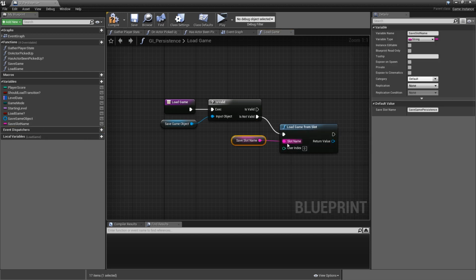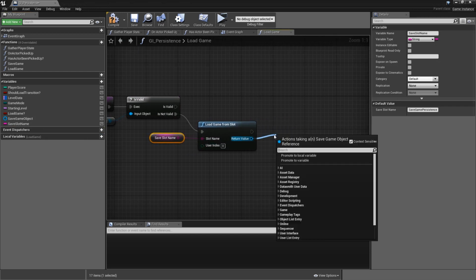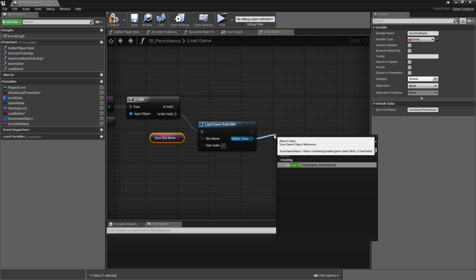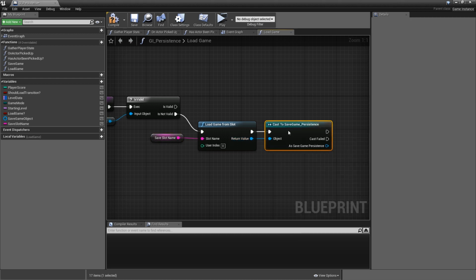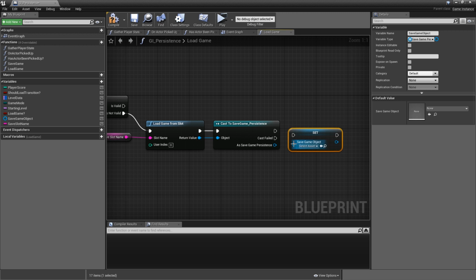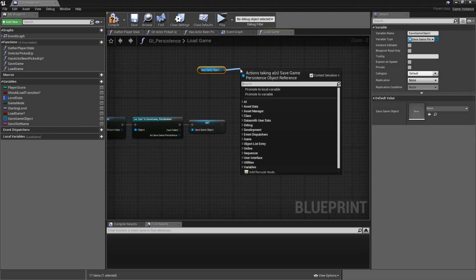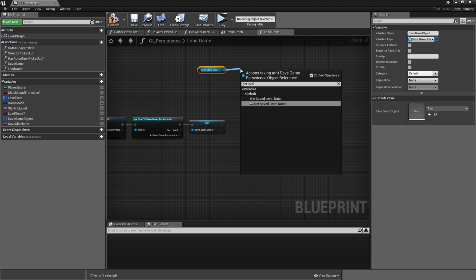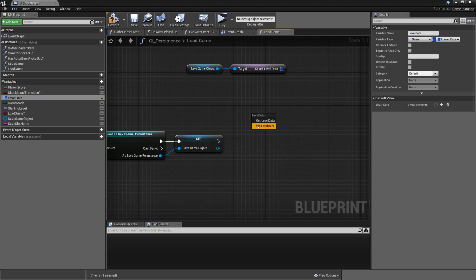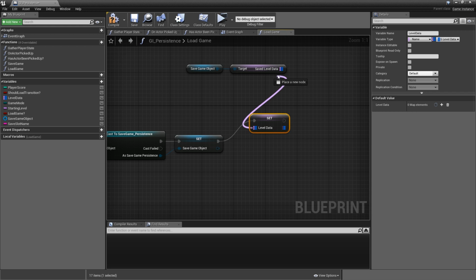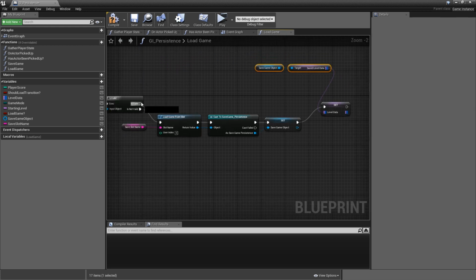Slot name being our save slot name. And you need to cast this return value to your save game class. So save game underscore persistence, and then set the save game object variable. After that, we'll get the save game object and get its level data. Then we will set our internal variable to it and also hook that up to the isValid path.